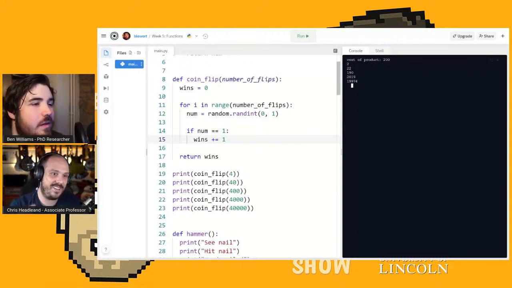The amount of calculations that you can do with code, boom, done, and that can be so powerful.